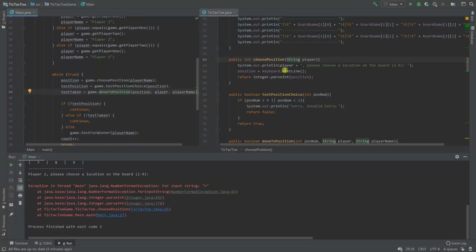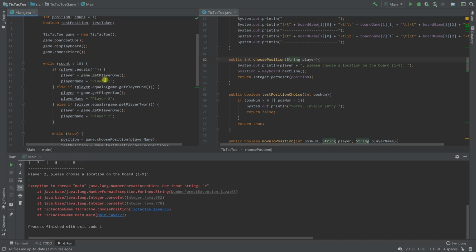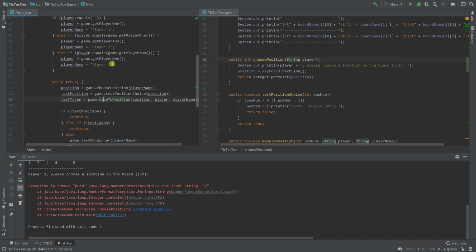Okay, so I created the position number, right? This is what we're trying to do, and we also put in a name. So it ran choose position. It said player, and we know that the string player is the player name, as you can see, and that's why I made it into player one, player name, because it could easily just go, hey player name, player one, please choose a location on the board, and then it spits out this number, and then one of the positions. And now what we're doing is we're going to run the test.